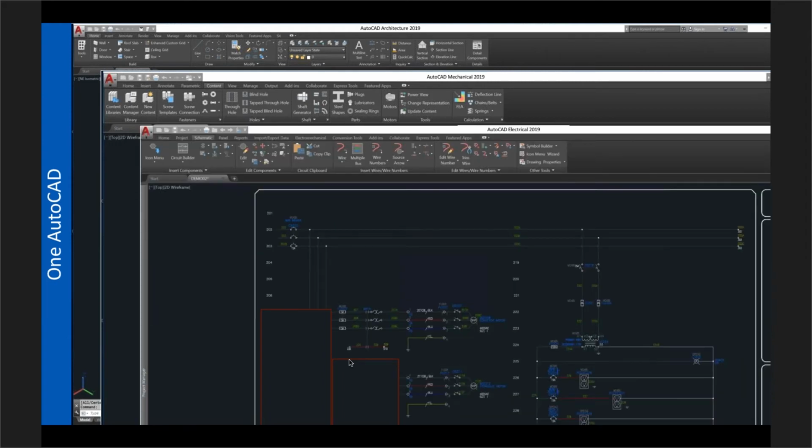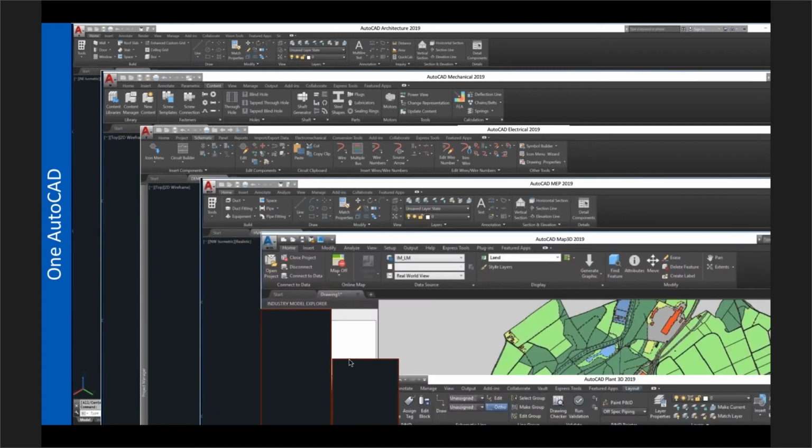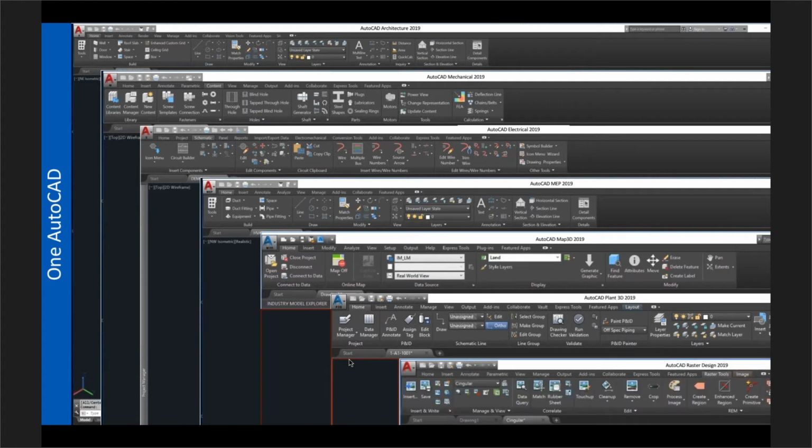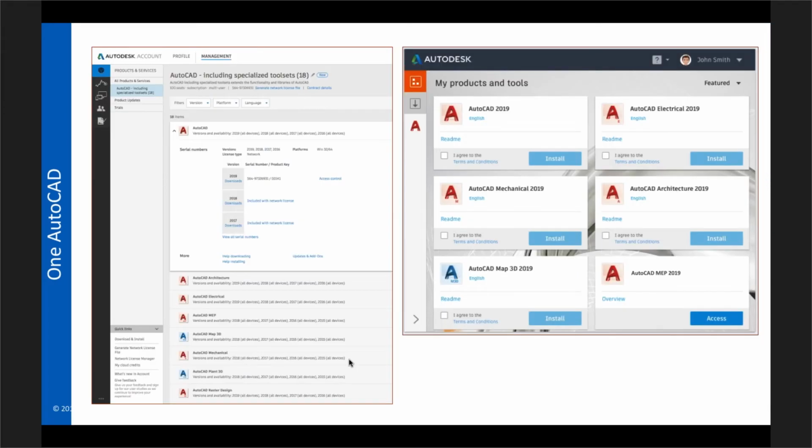Maybe you'd like to have access to the AutoCAD Electrical tool sets so that you can do schematic design and panel layouts. Or AutoCAD MEP, or AutoCAD Map 3D, Plant 3D, or raster design functionality. All of these tool sets are now included in one AutoCAD. So when you subscribe to AutoCAD, you get everything. I just want to quickly run through how you get access to these tool sets, because that's a question I get a lot.